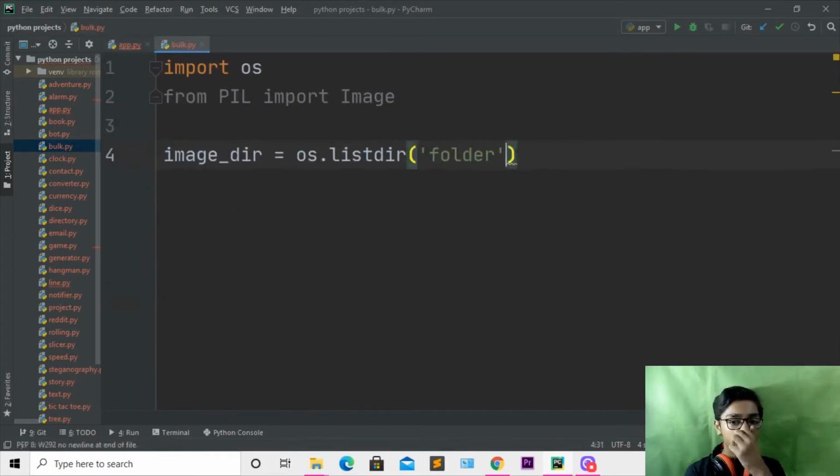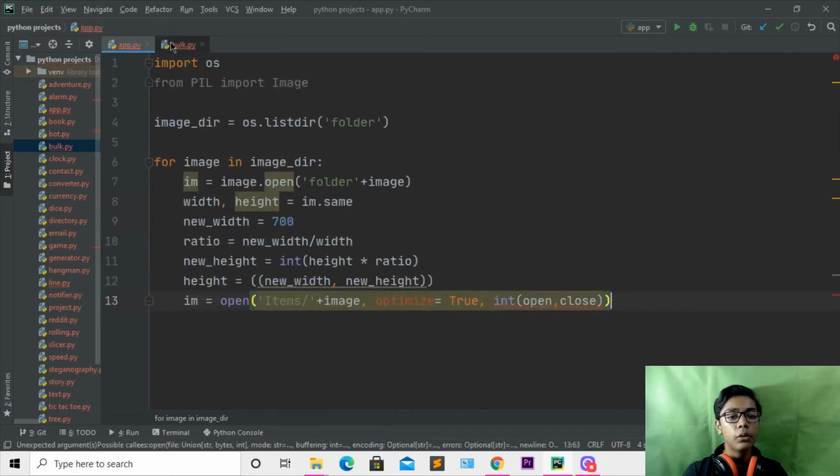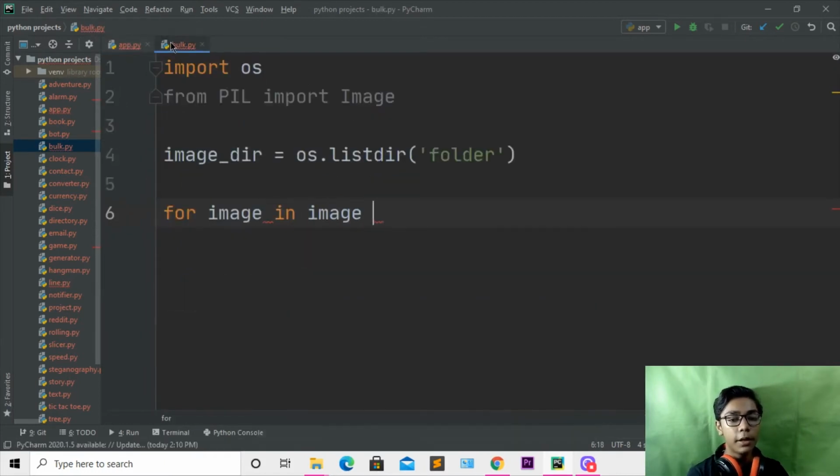When you are done with that, I'll come underneath and write for image. So here I'll be writing for image, and in app.py you can see we write for image there.